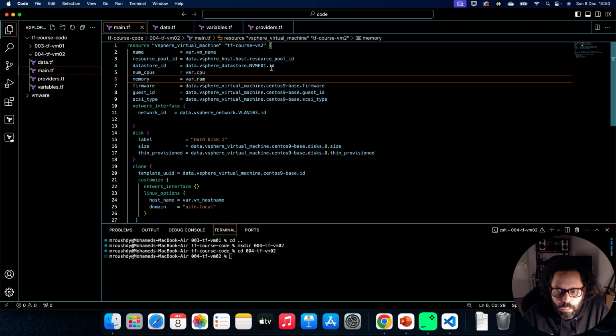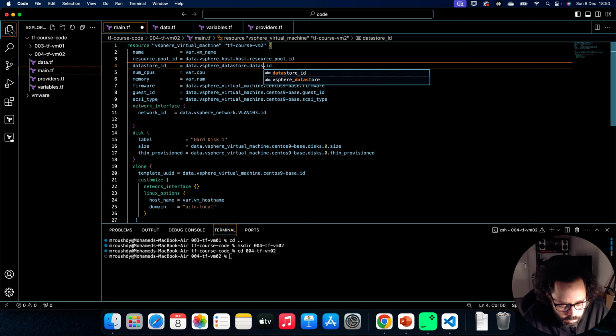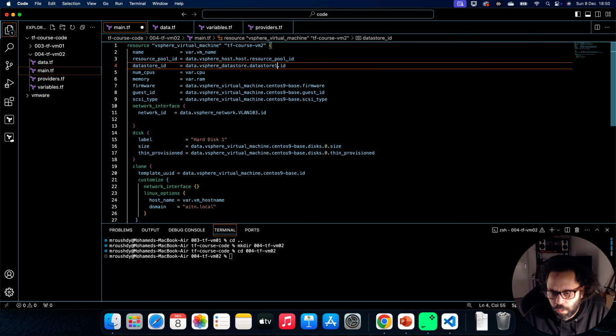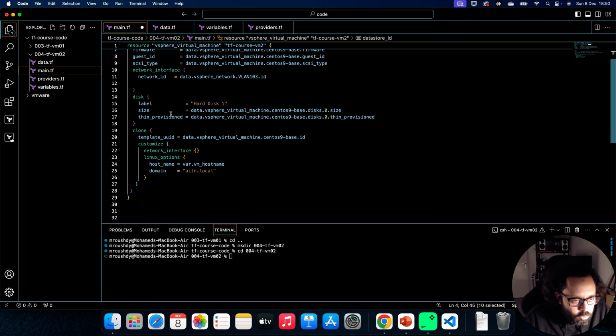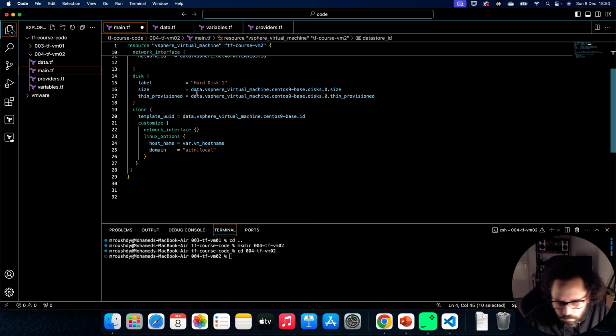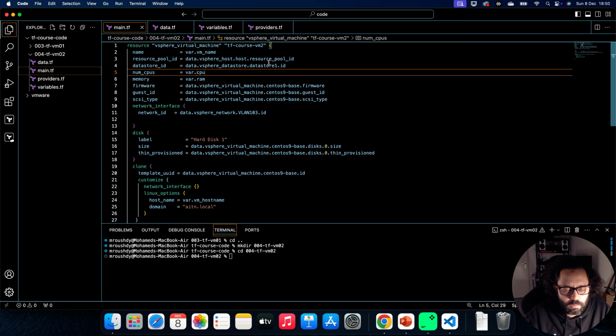So let's call this here data store 1, for example. Not NVMe, because I no longer have access to the NVMe. And let's update this across the code here. It should also go here. So the size, no, that's not needed here anymore. All right, okay, so this is up to date. I'm sorry, this is changed to data store.